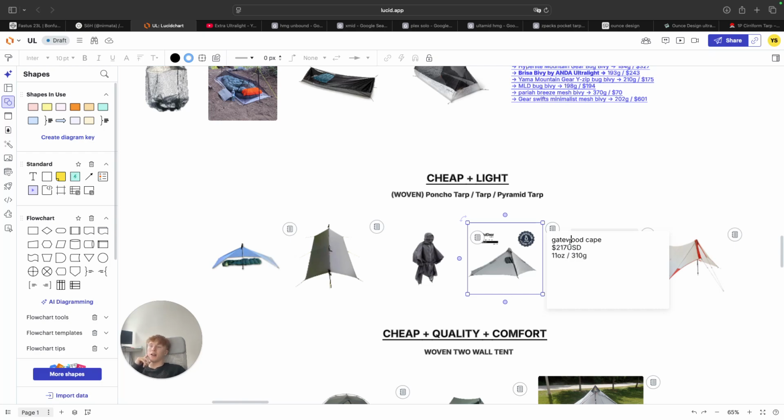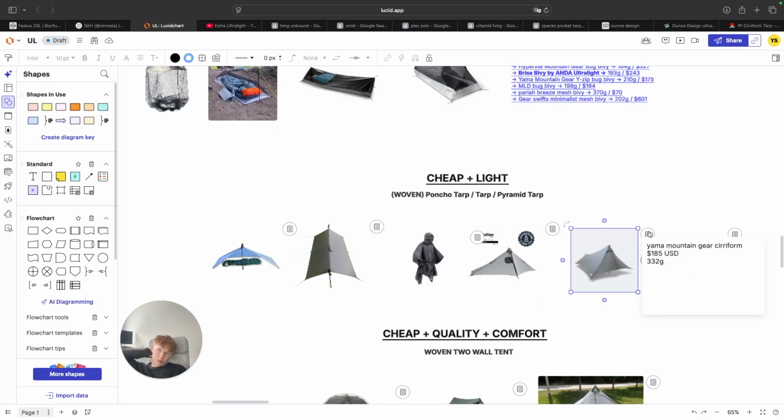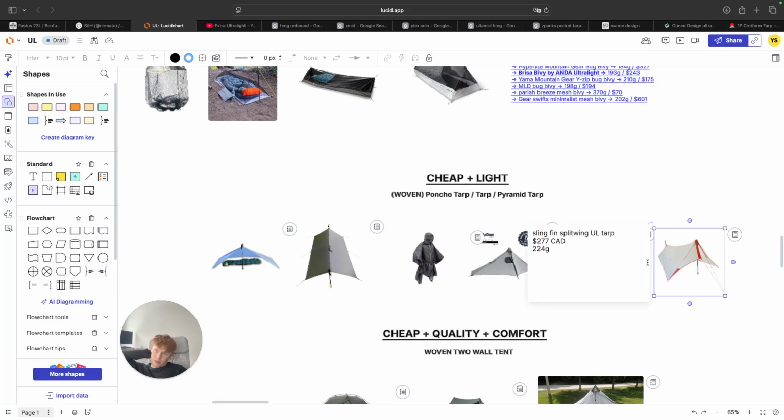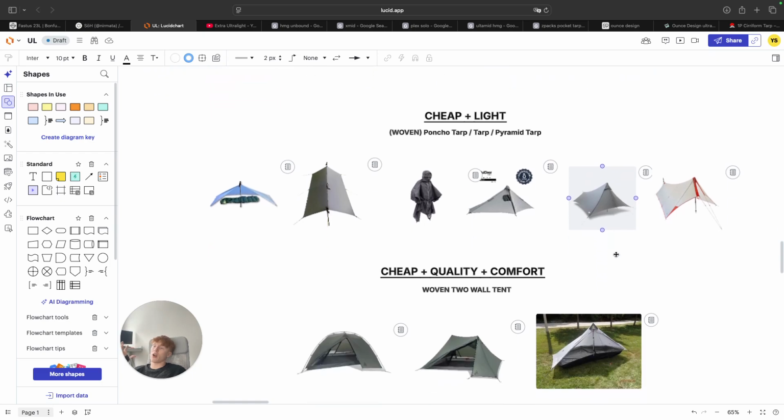This is just iconic in the backpacking community. This has existed for probably a decade or more. It's 310 grams and 207 USD. And then what I just talked about, the Yama Mountain Gear Cirriform. It's a super cool shaped tarp. And then also Sling Fin makes an option of that. And there's more options than what I'm showing, but these are the ones that come to mind that have piqued my interest that I think are great options.